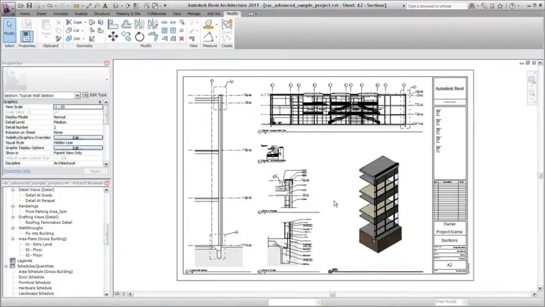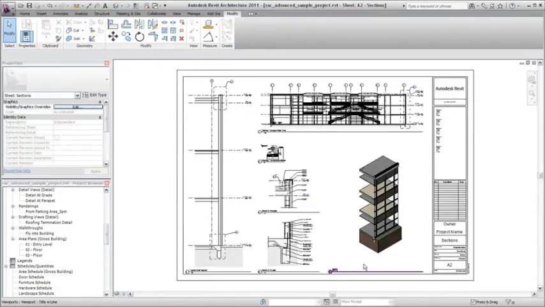Use multiple views of the model to assist you during the modeling process in Revit.